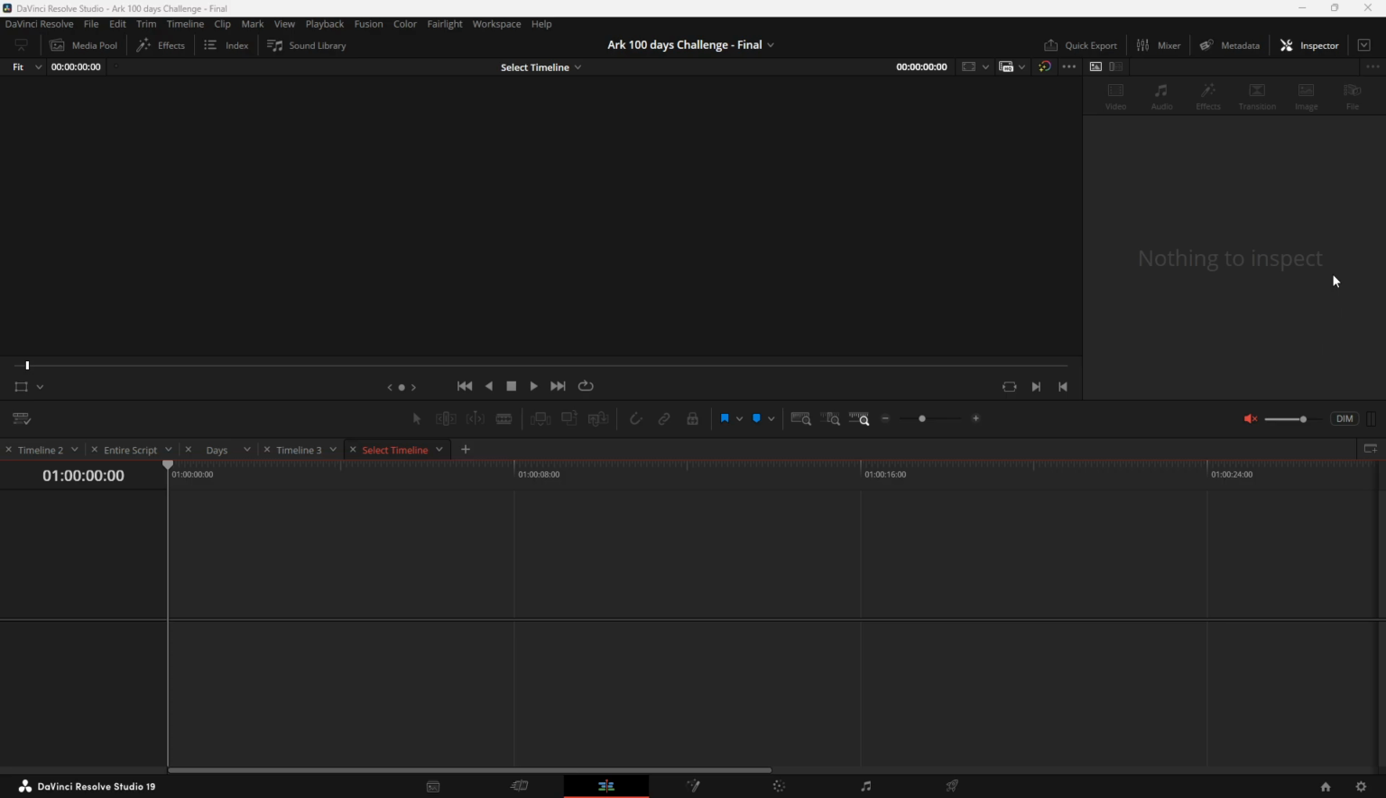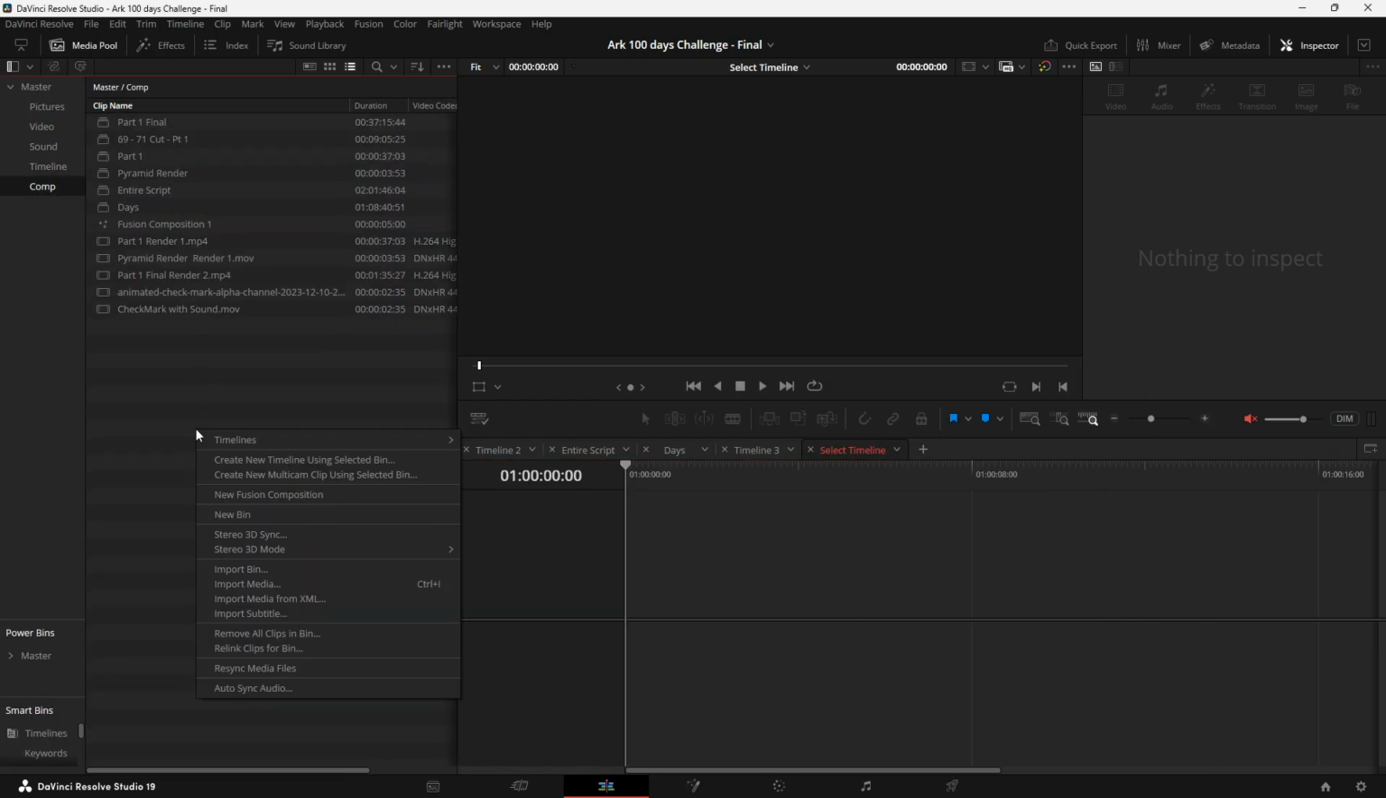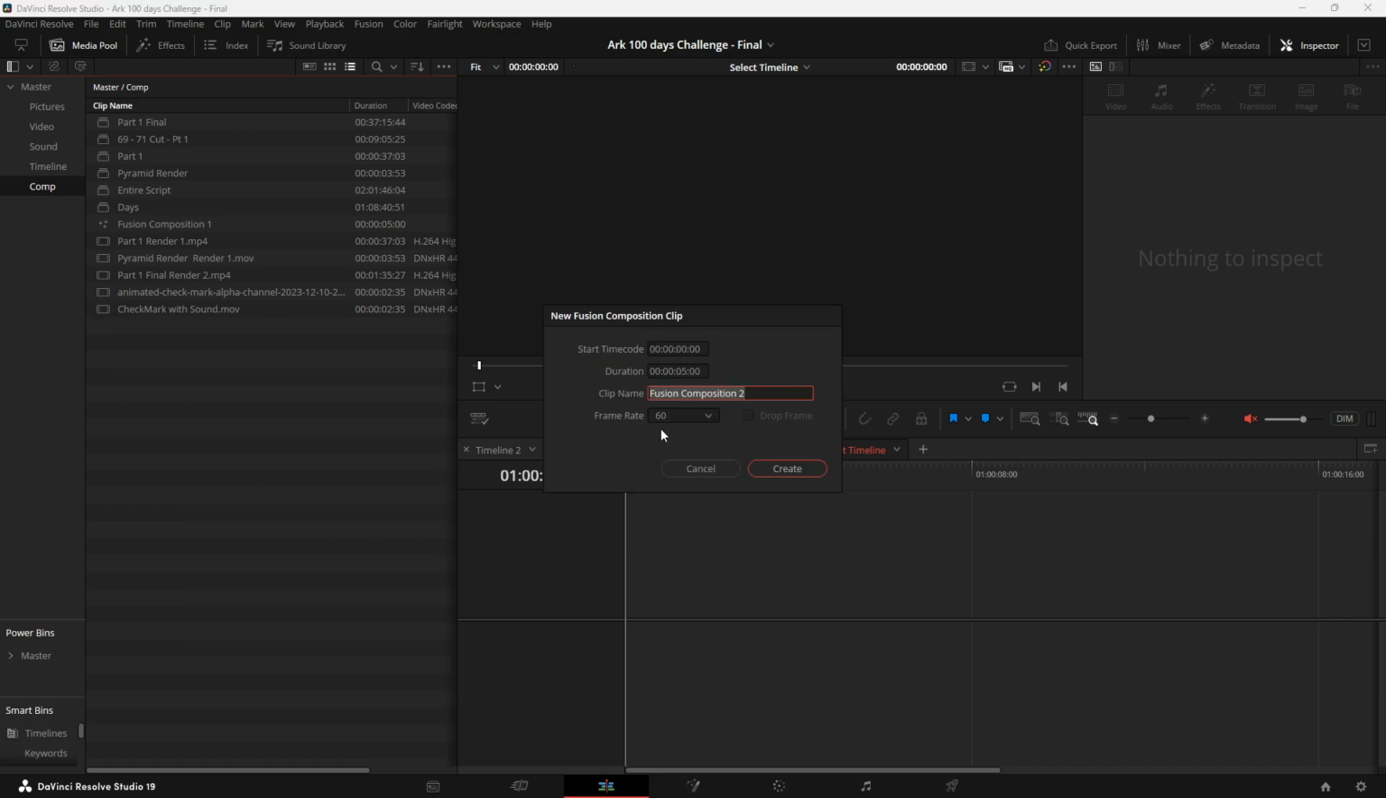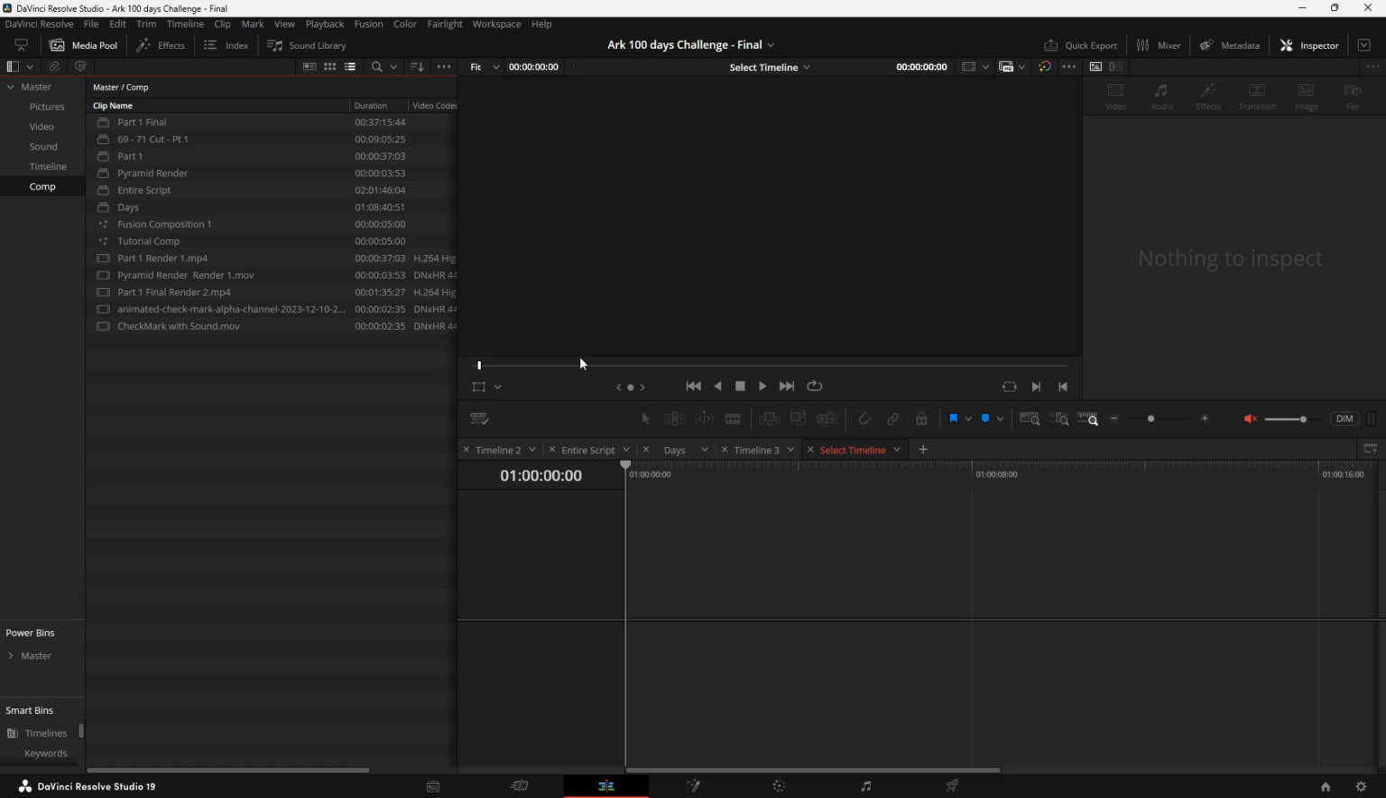In this tutorial, I'm going to go over Fusion compositions and Fusion clips and the difference between the two. With a Fusion composition, you would create a composition by right-clicking in your media pool and clicking New Fusion Composition. This allows you to set your target frame rate and the clip name. For this, we're just going to call it tutorial comp. Okay, our tutorial comp is 5 seconds.